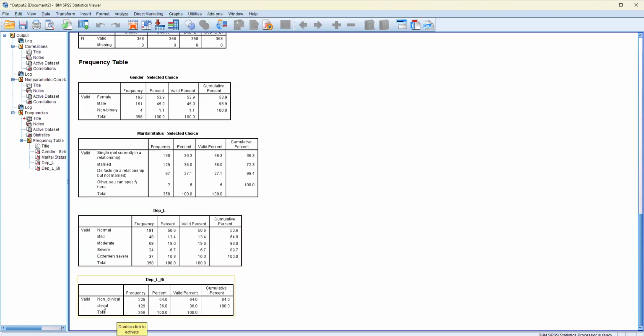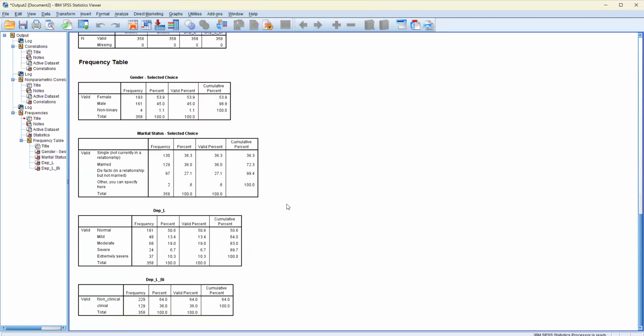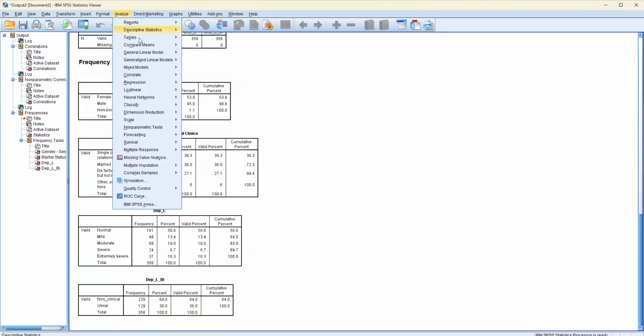For the binary version of my depression variable, I can see that, for example, 36% have shown clinical levels of depression and 64% have shown non-clinical levels of depression. So this was about categorical variables and how we can see descriptive statistics for them. Definitely, mean and standard deviation don't make sense for categorical variables, because they are only meaningful statistics for continuous variables, which we are going to test now.